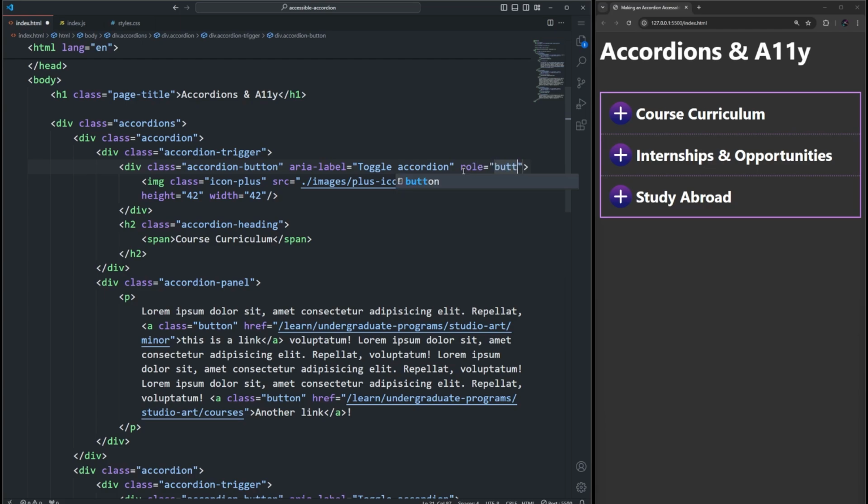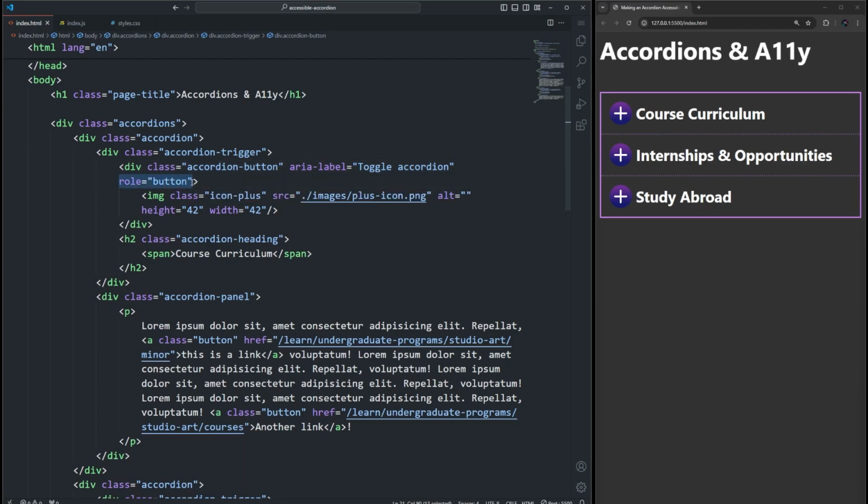The addition of the button role changes the semantics of this div, so that assistive technology will announce the element as a button. However, it's important to note that ARIA roles only provide semantics, and not the behavior and keyboard support users expect. You'll notice that I can't tab to the button, or activate it using the Enter or Space keys. Without proper functionality, this component fails basic accessibility standards. So how do we improve this?